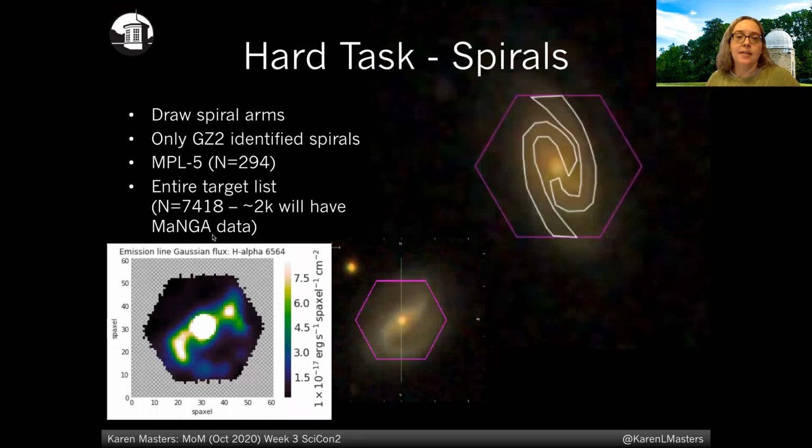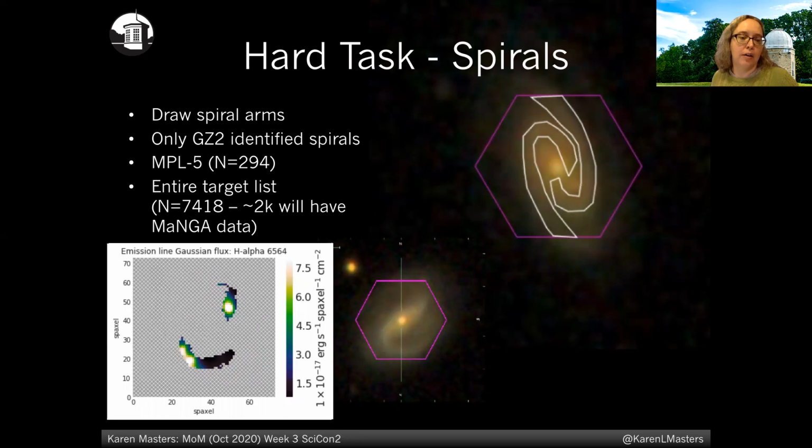Finally, we had the hard task, drawing spirals. So you had to use a freehand drawing tool to do this. Again, we only showed Galaxy Zoo 2 identified spirals, and we think we'll have about 2,000 galaxies in the final MaNGA sample with these spiral masks. So here's an example of the full H-alpha flux, and then just showing it in the spiral mask for this galaxy.